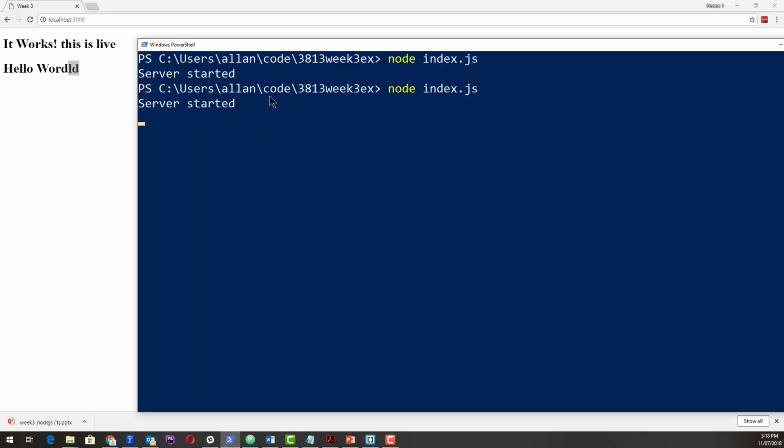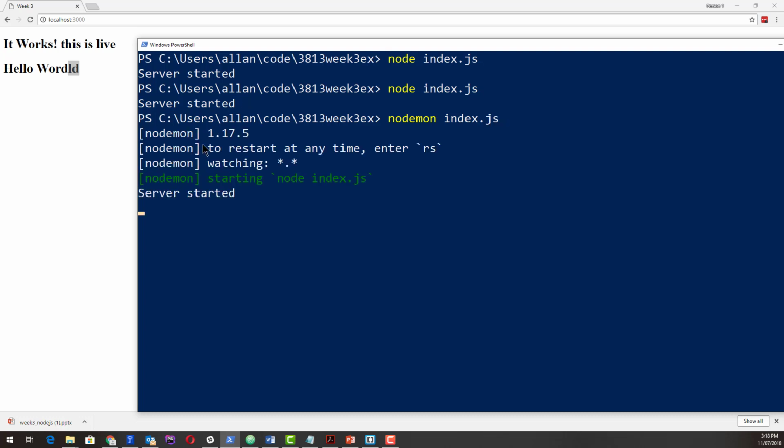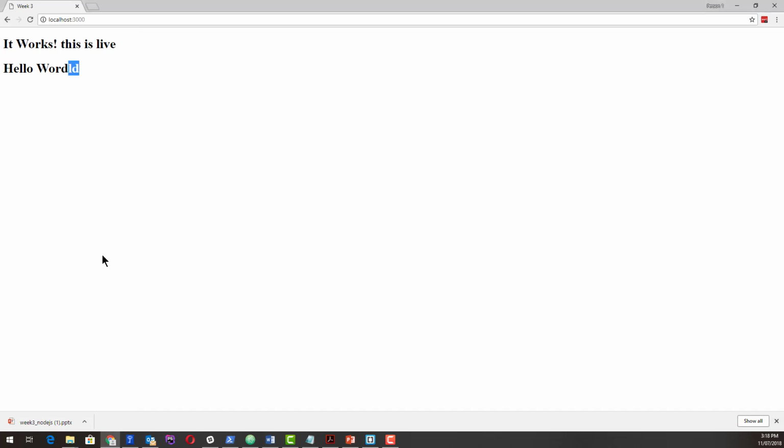As a note for not having to stop and start node every time we make a change, there is another package you can download called nodemon, and with this, every time we save this index.js file, it will automatically go ahead and restart the file for us, and that way we don't have to keep coming back here to restart this every time we make a change.